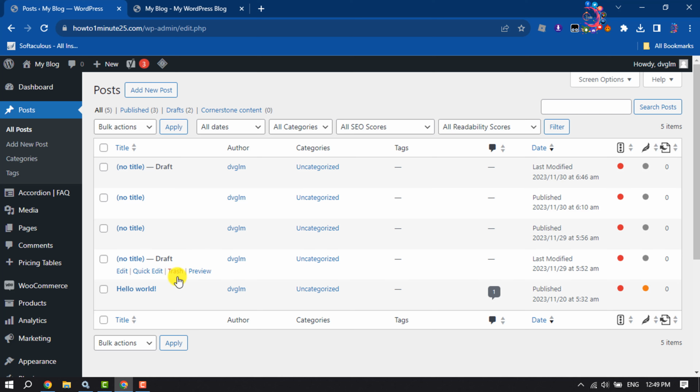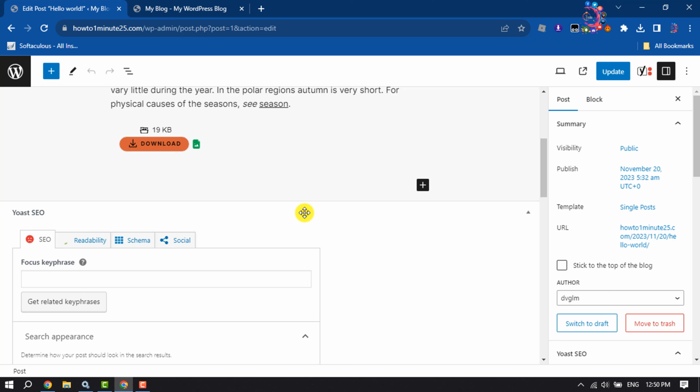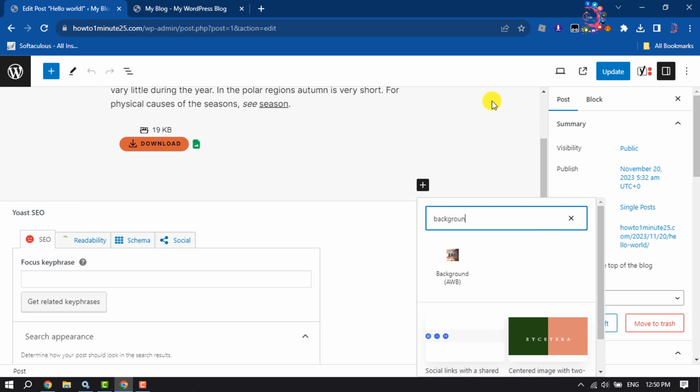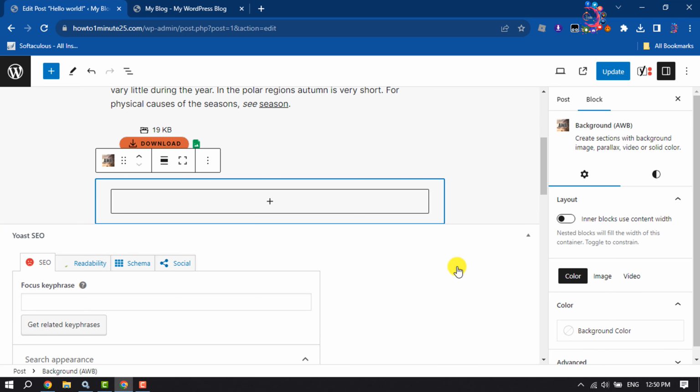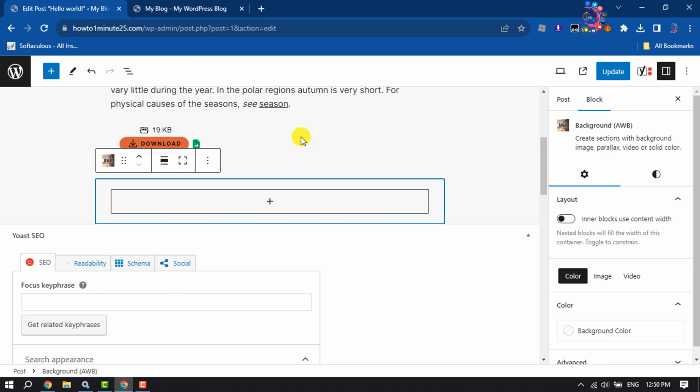And now I'm going to edit this post. Once you are in your editor, to make a full width block, click on Add Block, and here type "background" and you will get the background plugin here. So click on it. Once the block is added, click on this plus icon.